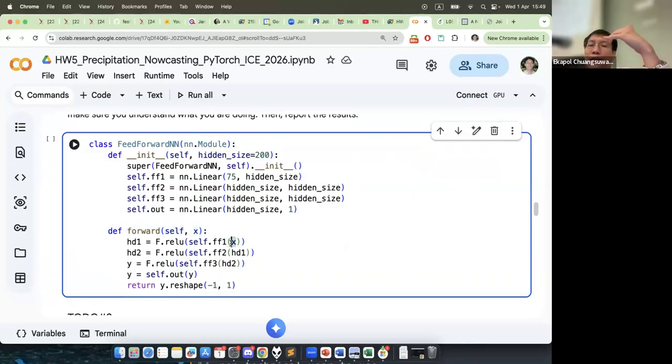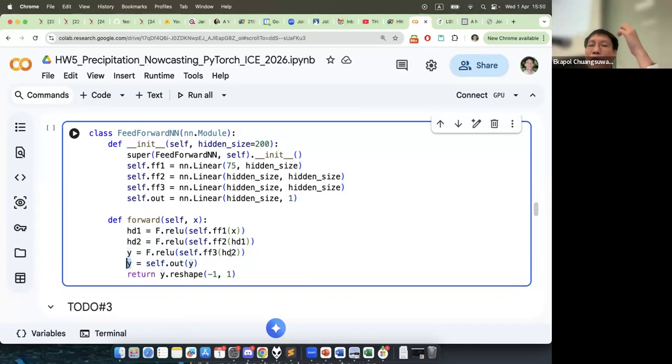So the data X goes to FF1, goes to ReLU, we call the output HD1. HD1 goes to FF2, goes to ReLU, HD2. Right, going through this, we abuse the same variable y. Y goes to the layer out and outputs y. We use the same variable and reshape it so that it's the shape that PyTorch expects.